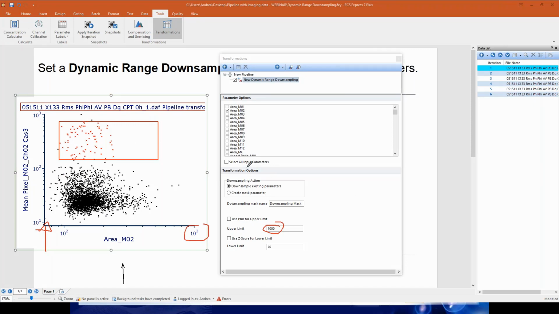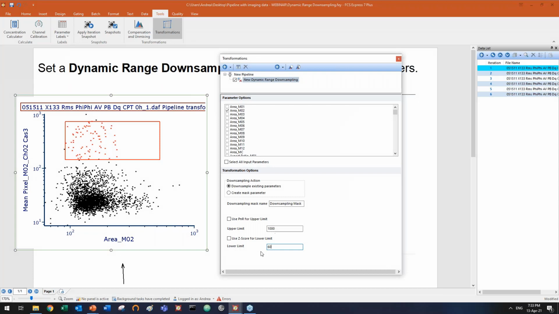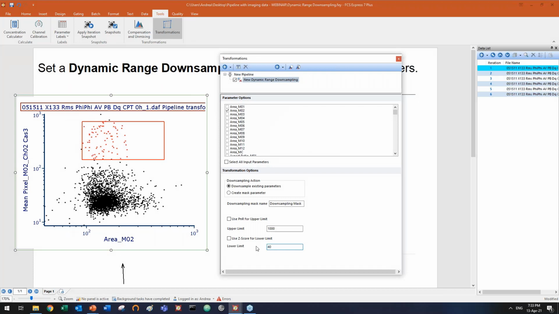So it's different than a gate, because with a gate you're focusing on a region but you're not really removing the other dots. This is actually a downsampling because you are really removing all the other dots. So after this step you will only have access to these events. And it's live updating. So if I say 60, it's updating live. Now it's 60. If I say 40, it's updating live. So it's really fast. So this was the first example of pipeline.